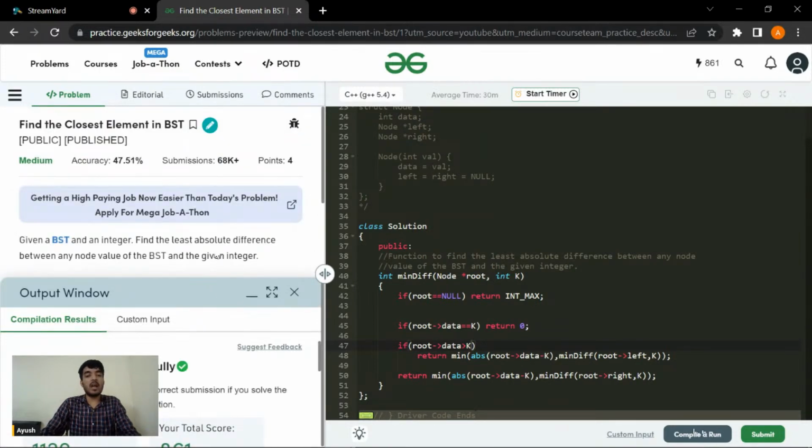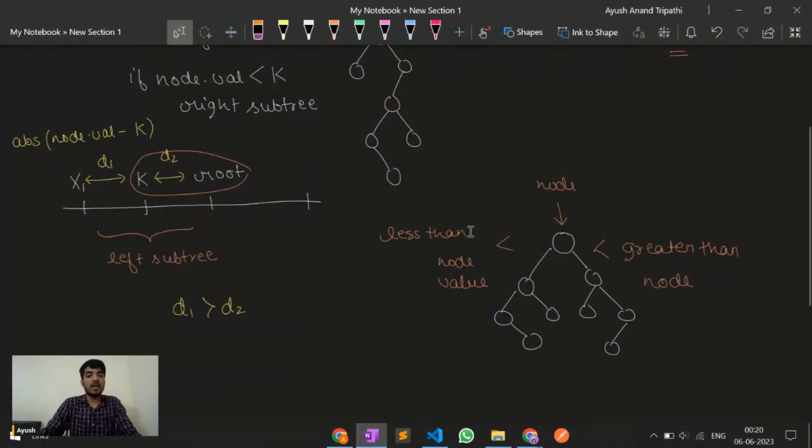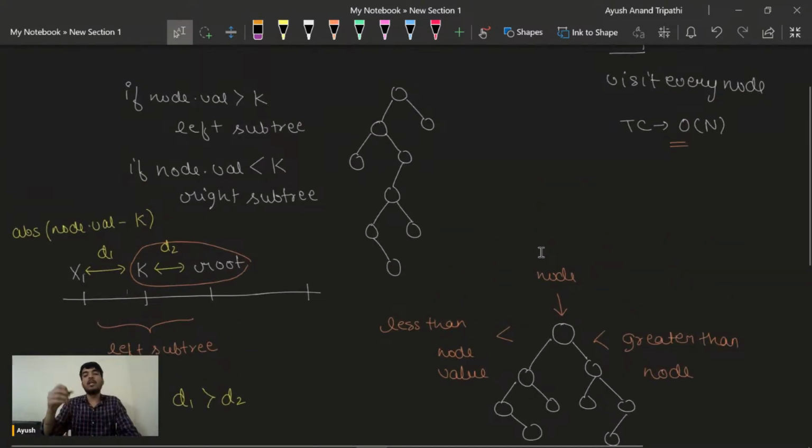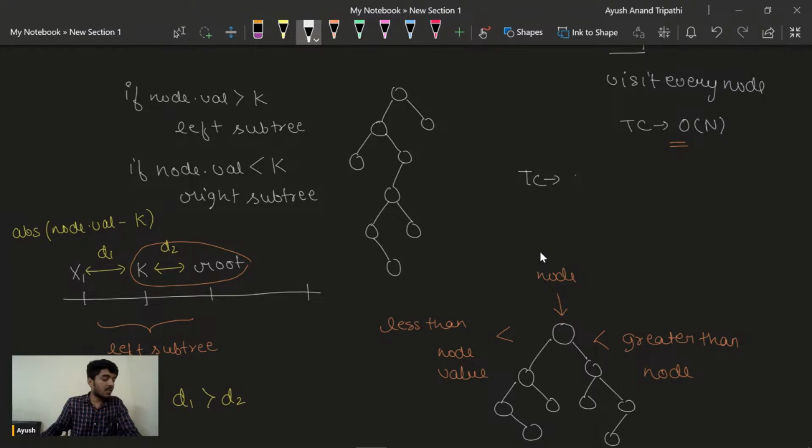Okay, accepted. And what is the time complexity now? Can anyone guess the time complexity? Okay, so the time complexity now is O of h. Yes, Rishit, O of h, where h is the height of the BST.